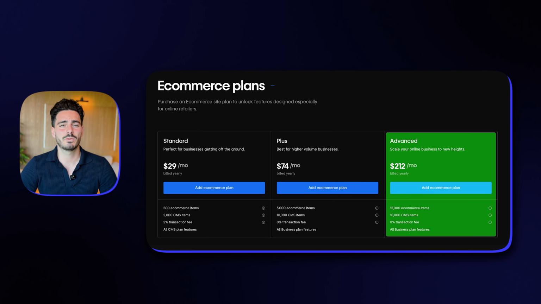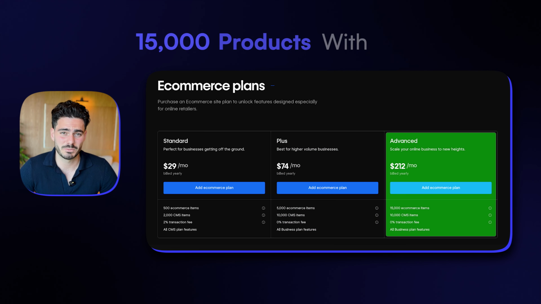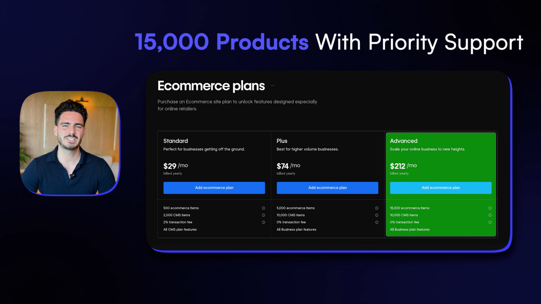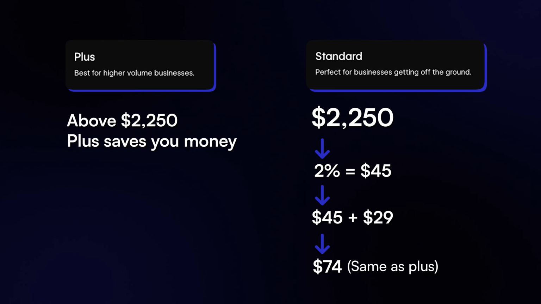Advanced, at $212 a month, gives you 15,000 products with priority support. This is only really needed for stores with a lot of SKUs. By the way, there are no sale volume limits on any of these plans. If you're not sure if you need Standard or Plus, here's the math. Break even is around $2,250 a month in sales. Above that, Plus saves you money. If you're doing this revenue, skip Standard entirely.